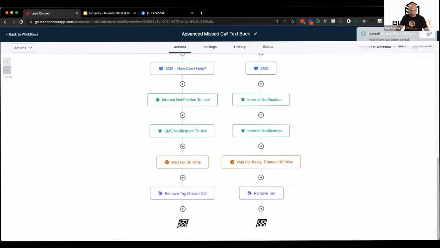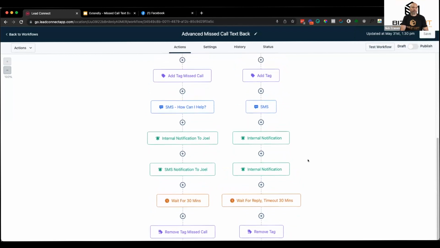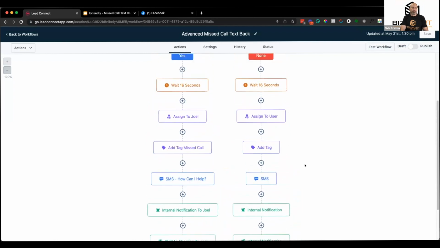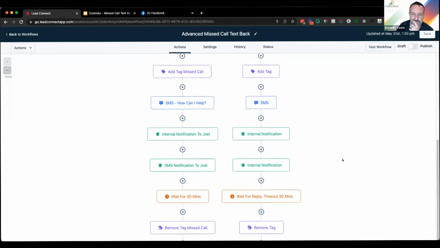So I say internal notification to whatever the name, the name of the company. Yeah, company name, person's name, whatever you want, as long as you understand what that means.